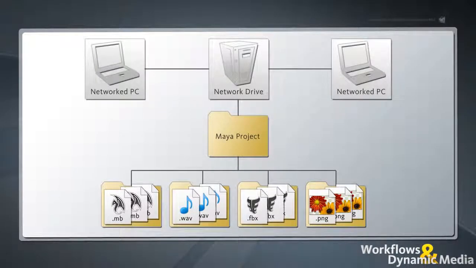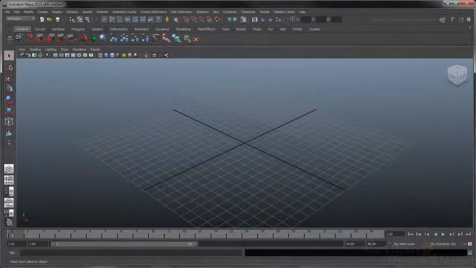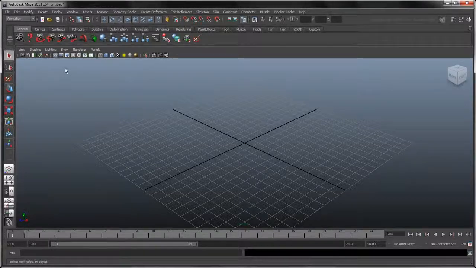This is particularly useful when collaborating in a team, as you can easily share a project on multiple computers and maintain the path dependencies between scenes and their assets. In this movie, we'll set up and configure a new Maya project, as well as cover some workflow best practices.